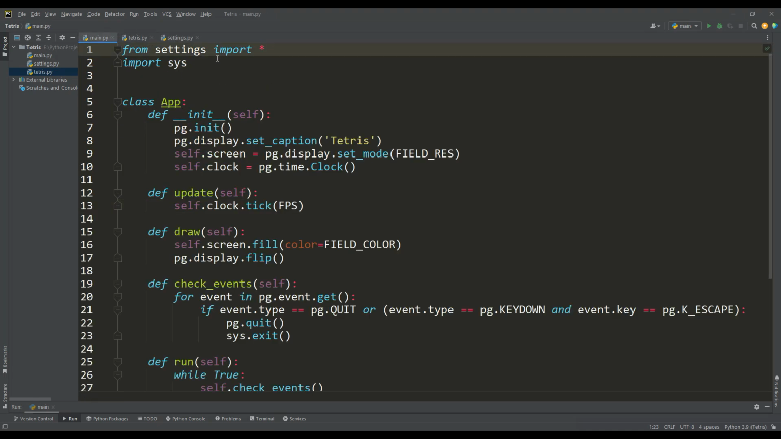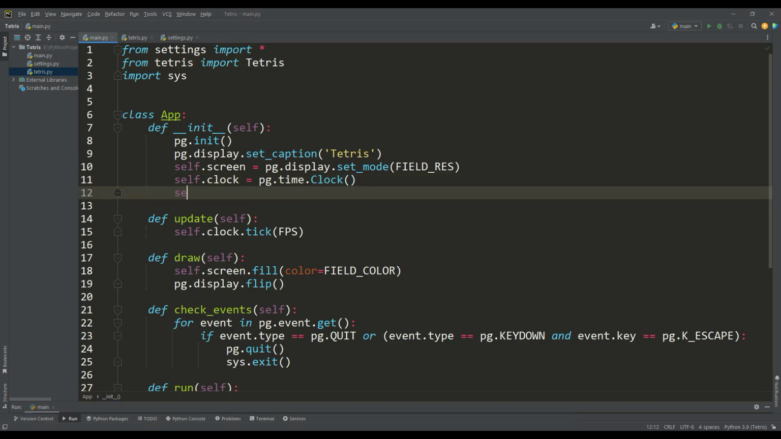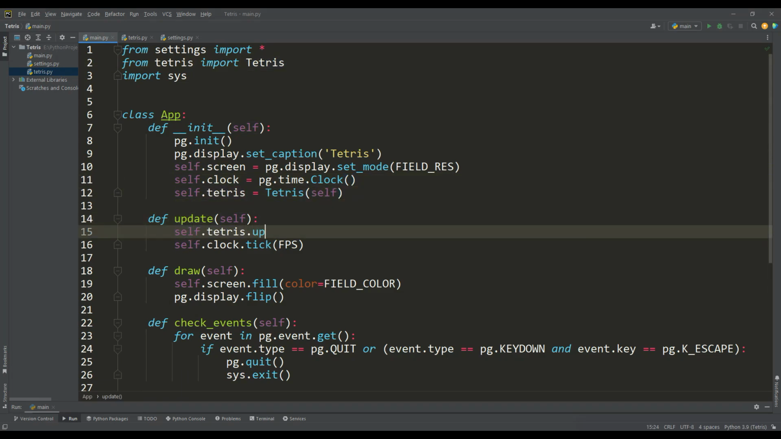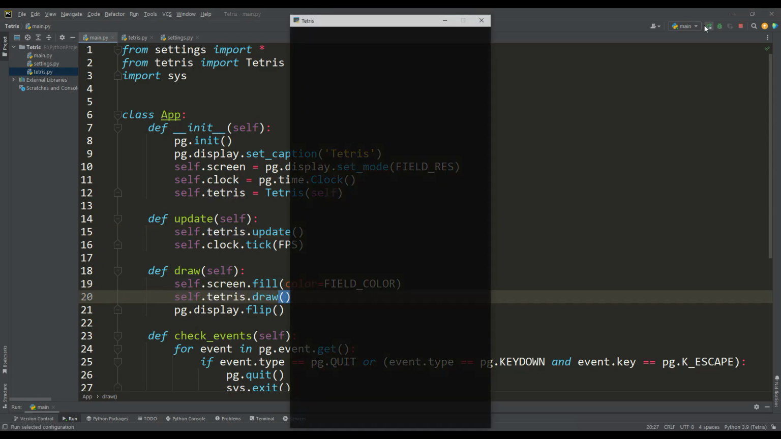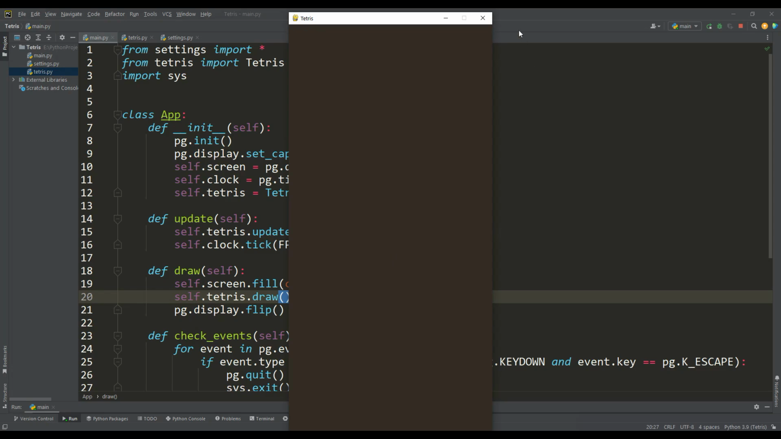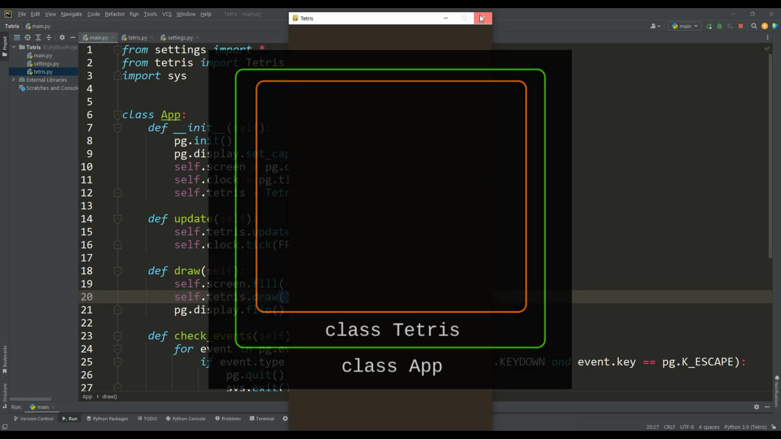So now we can import the Tetris class in the main file, and create an instance of it in the application class. And then let's call the update and draw methods of this instance in the appropriate methods. Let's run the program, and see that everything works without errors. And we can say a partial sketch of the project structure has already been completed.